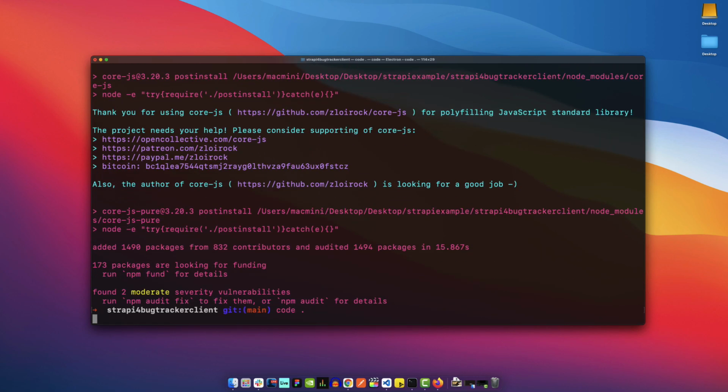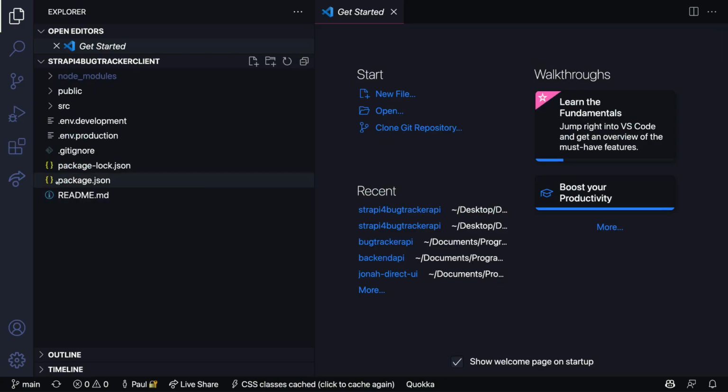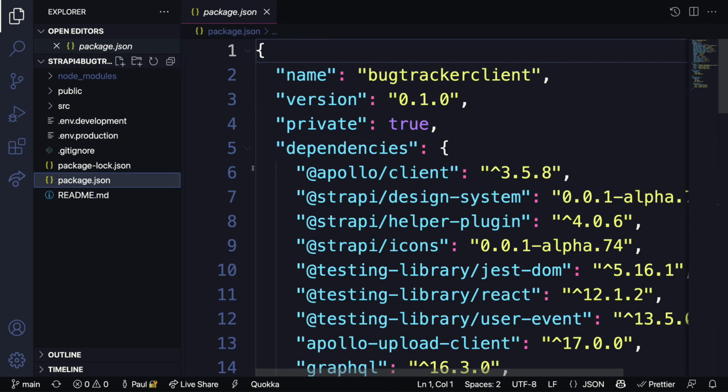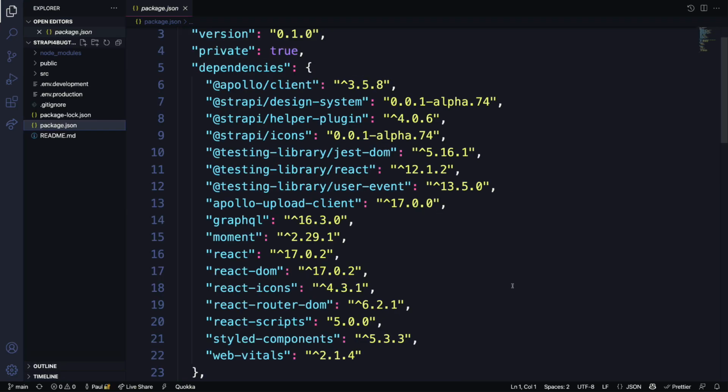Let's open the project in VS Code. This is a React application. As we go inside the package JSON folder here, you could see all the dependencies I'm using, but let's look at the ones that stand out. We're using Apollo client, Apollo upload client to allow us to upload images, and GraphQL to make sure that we're able to make queries using GraphQL from the client side to our Strapi application.